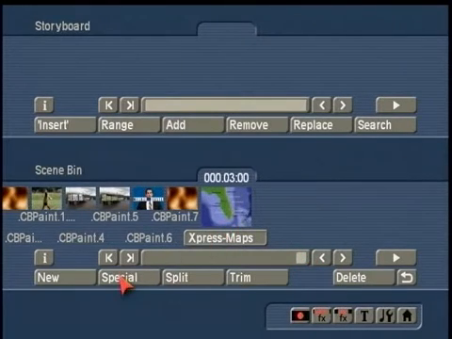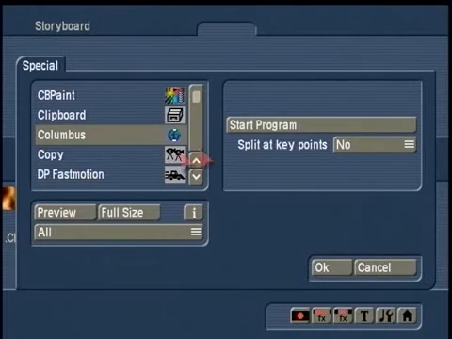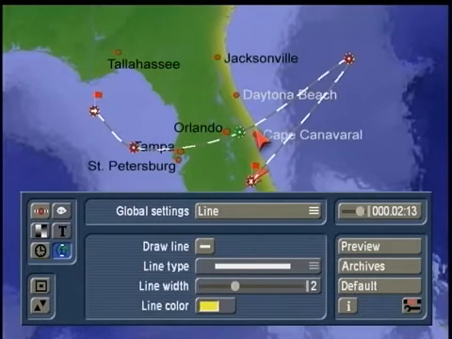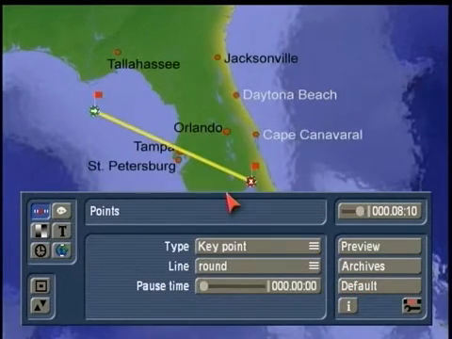And there's our Express Maps, and we can click on Special to activate Columbus and start the program. So you can see we already have some points that have already been done on this system. Over on the right here, the first thing we want to do is go to the default, and it'll allow you to set it to default settings. This is a very useful feature, especially if you've been adding several points on here and you want to just reset it so that it's not so confusing for you.